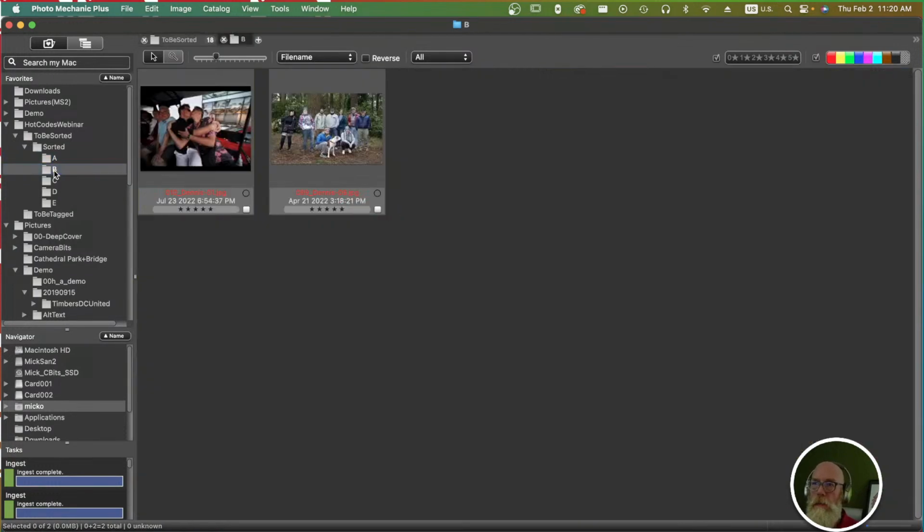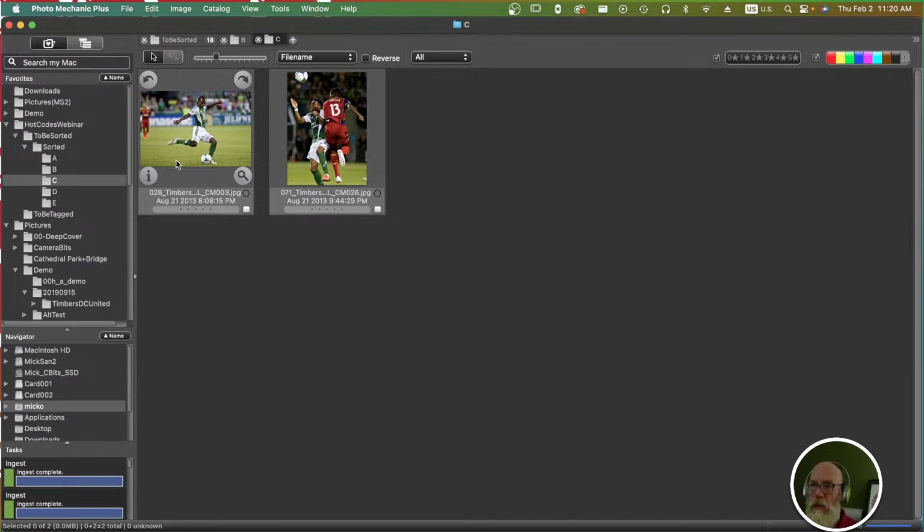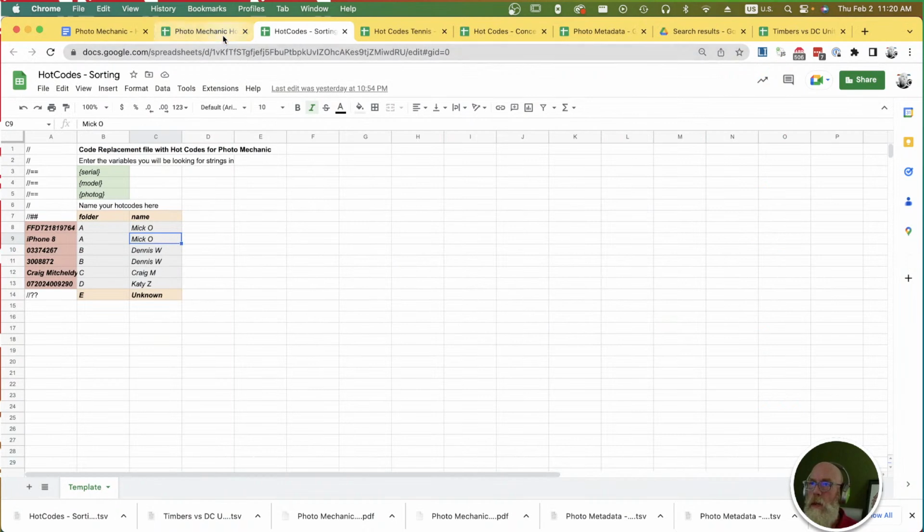And within the B folder, there's all the images taken by Dennis. We can see I put Dennis in the file name so that we just knew that this was actually working correctly. Here's all the images from CM's camera, Craig Mitchell-Dyer, another friend of Camera Bits. In this folder, all the ones from KZ, KDZ. And then E, we'll go back to the code replacement file here. I wanted to point this out.